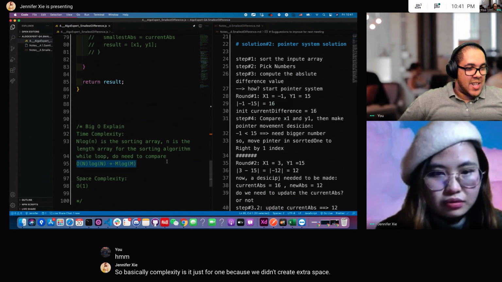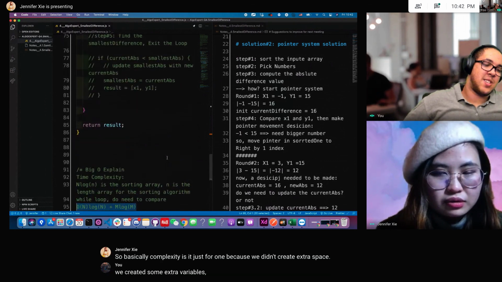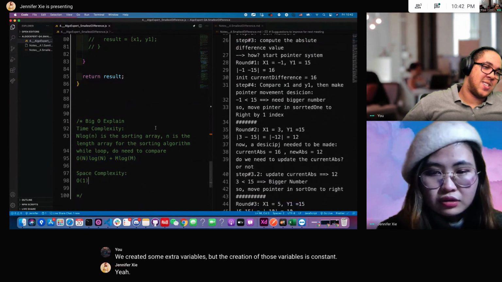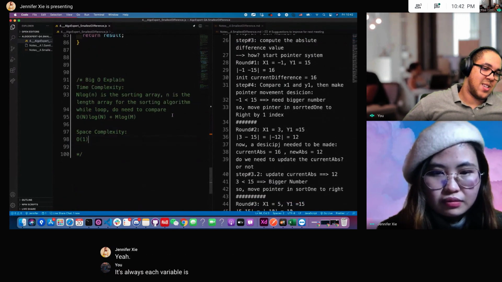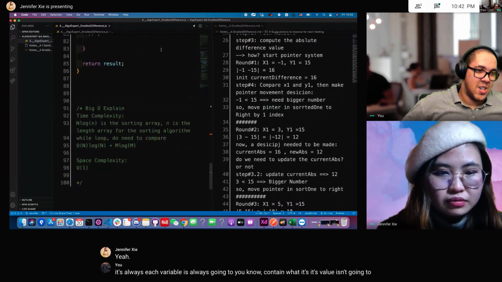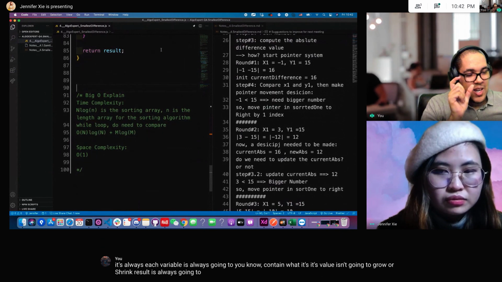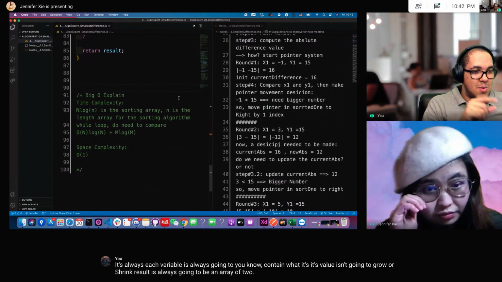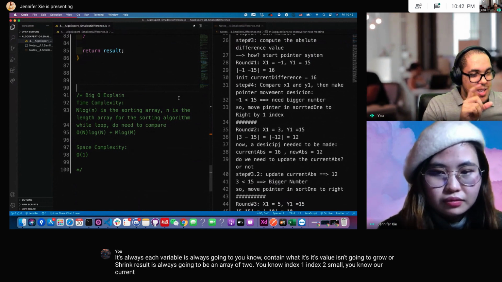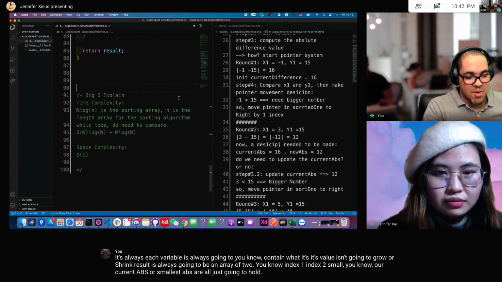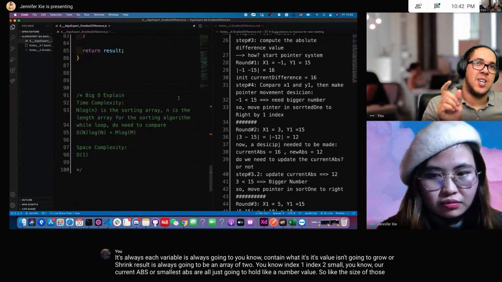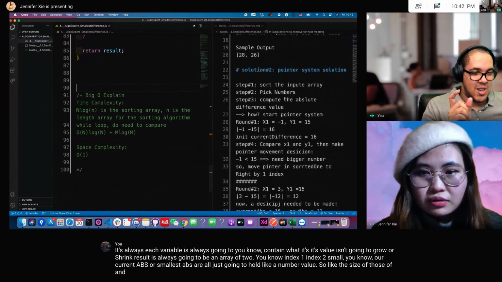We created some extra variables, but the creation of those variables is constant. Each variable's value isn't going to grow or shrink. Result is always going to be an array of 2. Index 1, index 2, small, our current abs, our smallest abs, they're all just going to hold a number value. So the size of those variables in storage is never going to change.